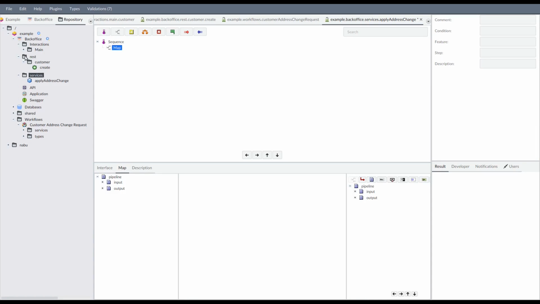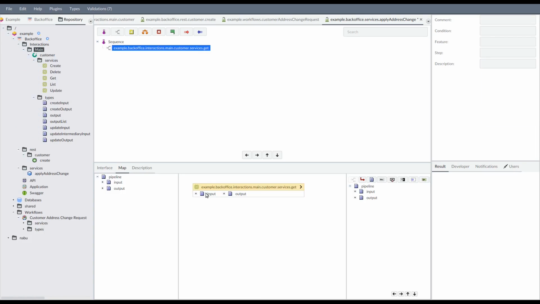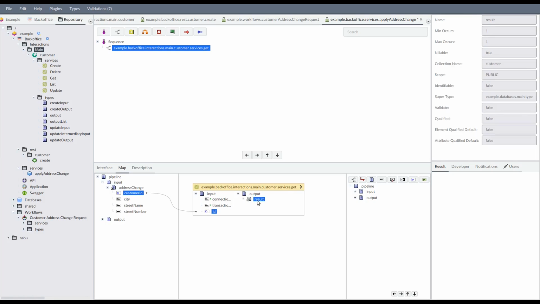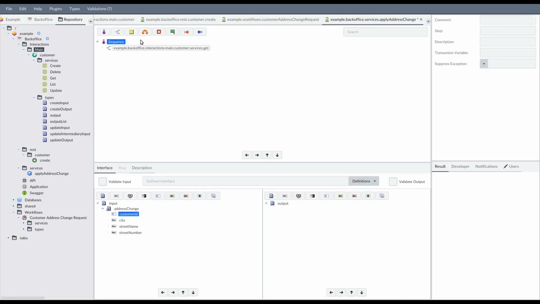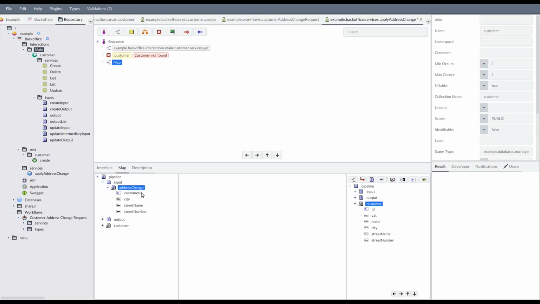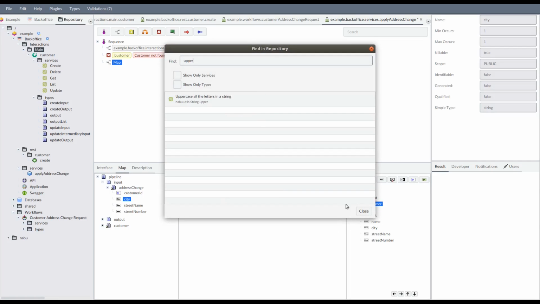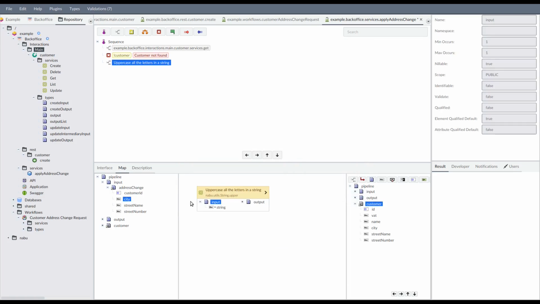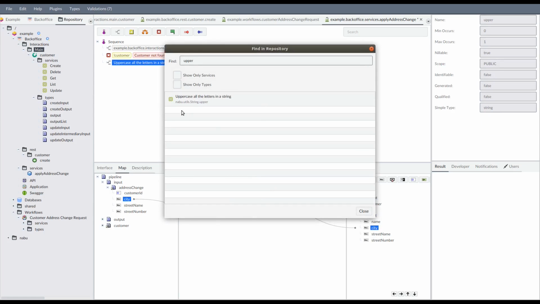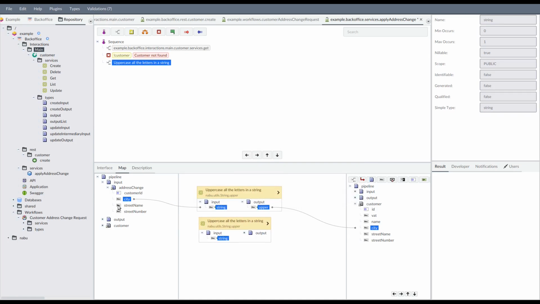So let's first get the customer. So we can do get by ID. So now we have the current customer. We could even say, okay, if we cannot find a customer, let's throw an exception with the message customer not found. And then we can take our input and we can map it here. So we have the city, which should be uppercased as per the requirement. And we'll uppercase the street name as well. And we'll just map the street number.